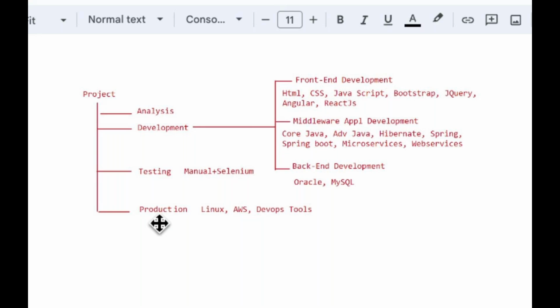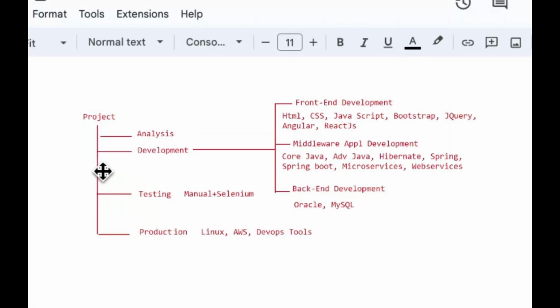Fine, sir. Good. Now observe carefully. In production, mainly three things are available: deployment, monitoring, and maintenance. These three things are available with production and its related things. Now, clear? Overall, these are the phases that we have inside our project.